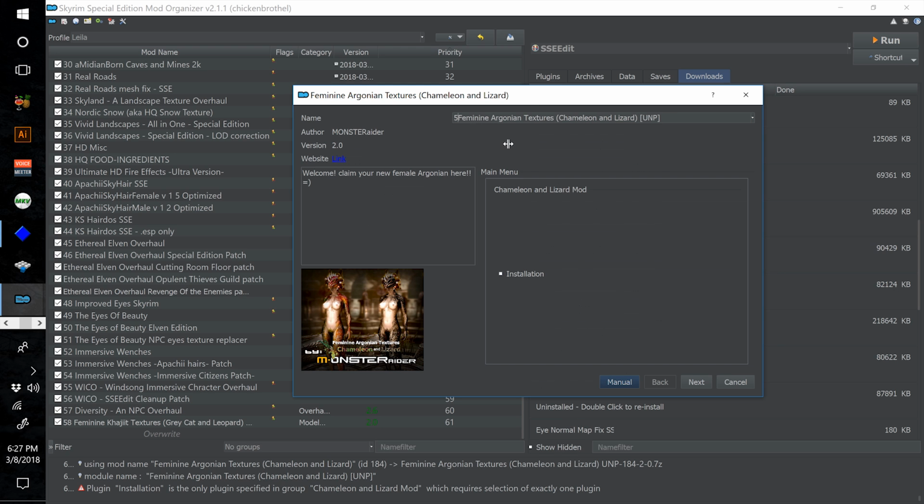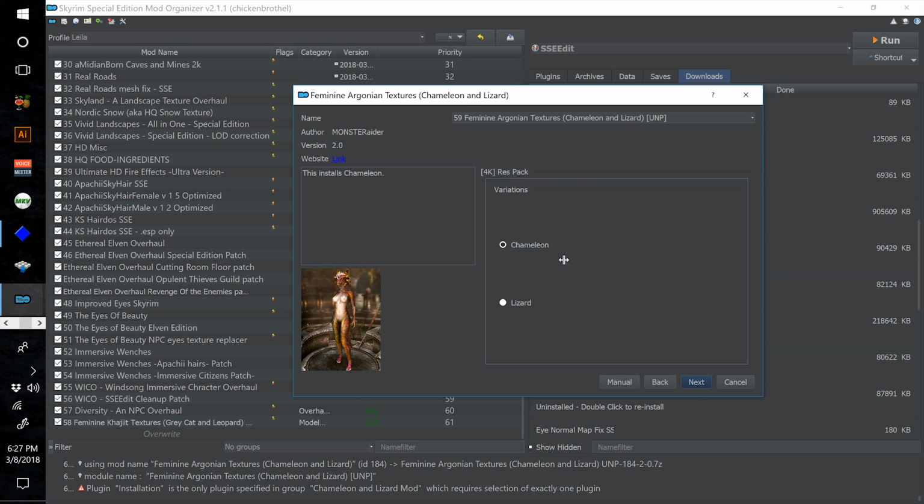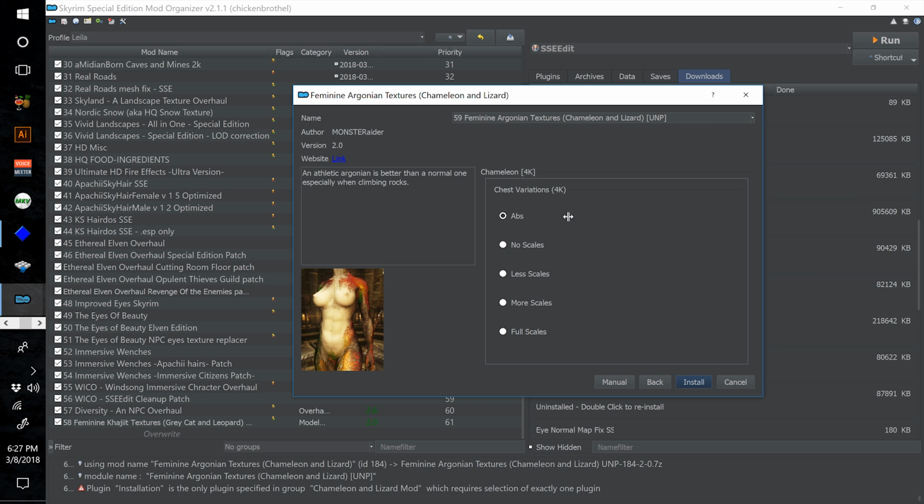Let's name this one 59 space Feminine Argonian Textures, and similar setup to the last one. You're going to choose 4K or 2K. You're going to choose Chameleon or Lizard. I prefer Chameleon. Make whichever choice suits you best. Click Next. And on this one, I like the default abs selection, and I'm going to hit install.